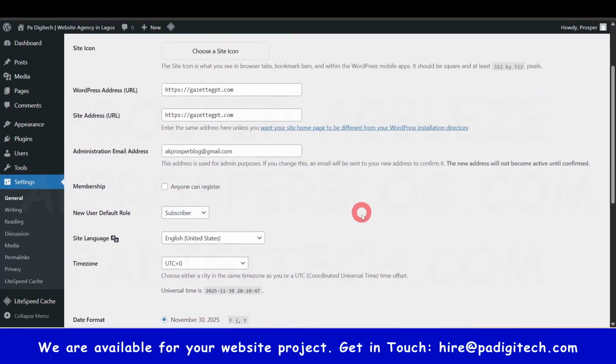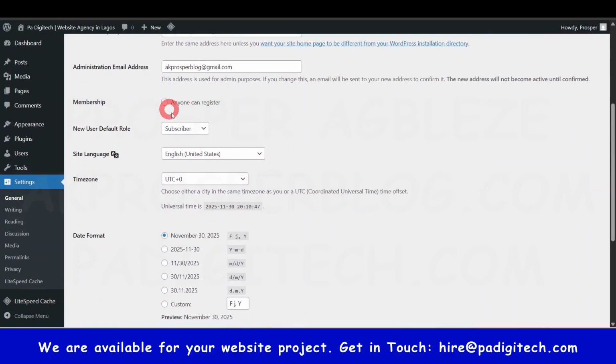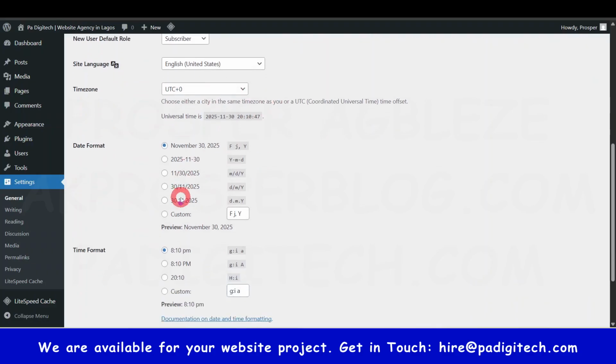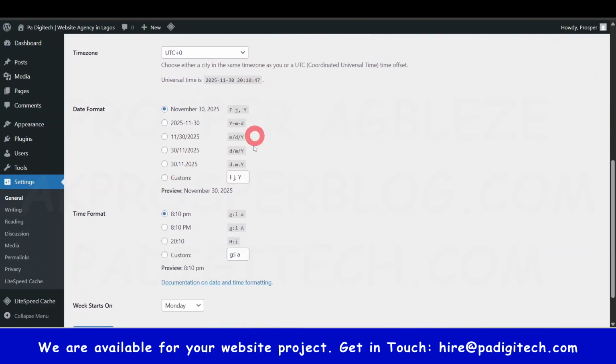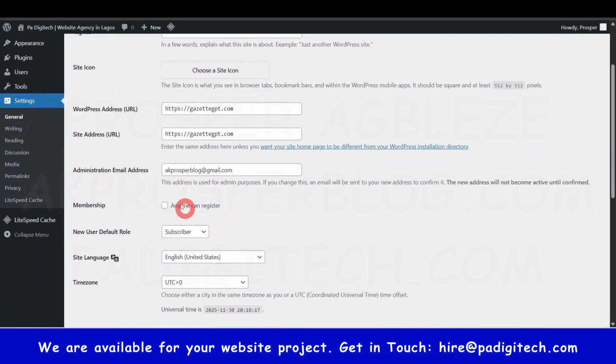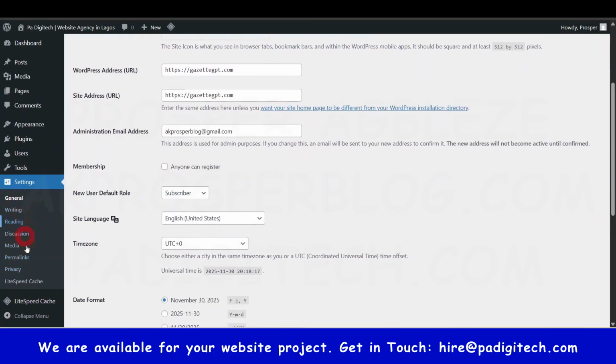So again, another thing you might want to do, leave this one. Anyone can register, leave it unchecked. Okay, we are not creating a membership kind of website. All right, so if you want to change any other thing here, maybe like a time zone, your default date format and time format, and then maybe week starts on, you can do that. But whatever you do, then go ahead and save the changes. Every other thing here, in most cases, looks good the way it is, so I'm going to be leaving that just like that.